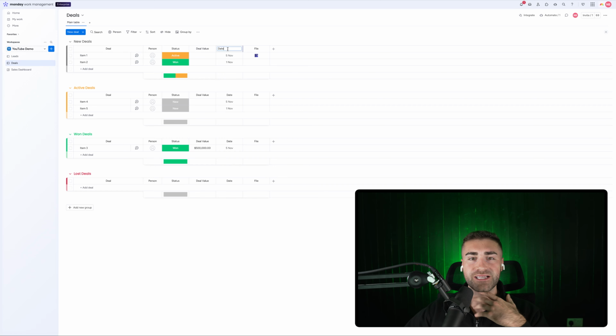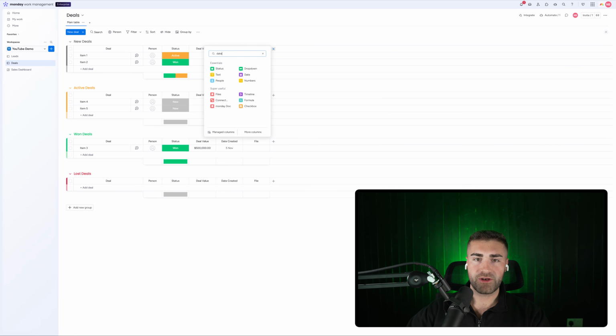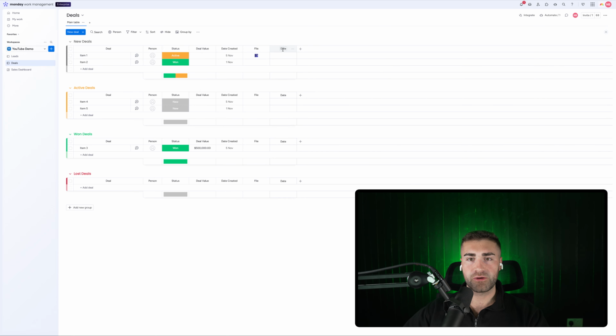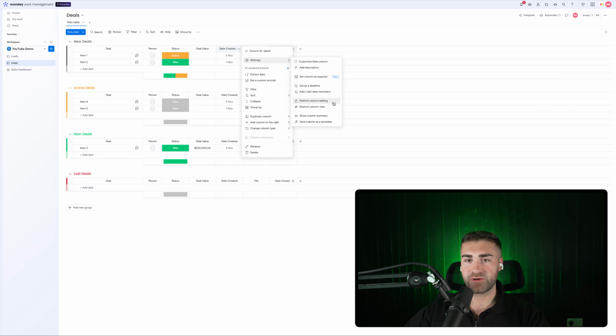Okay. So in this case, we would have a date created, which is exactly the same as what we did on the leads board, but we would also have another date column, and this date column is going to be date closed, and this is the day in which the status is changed to either won or lost. So same principle applies, restrict column editing on both of these. When an item is created, set date created to today.